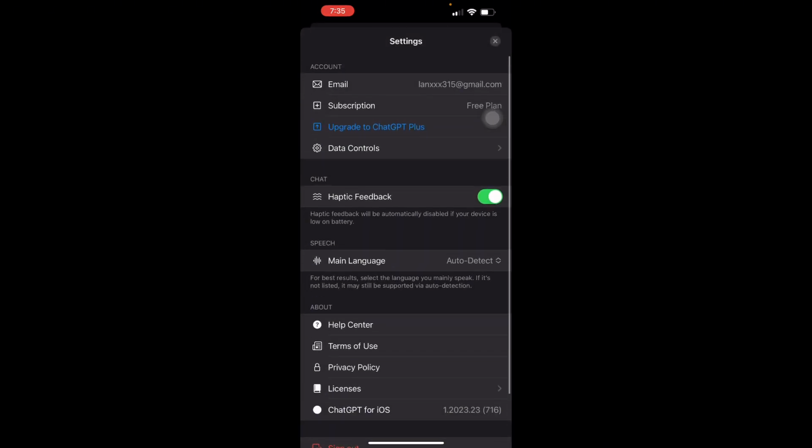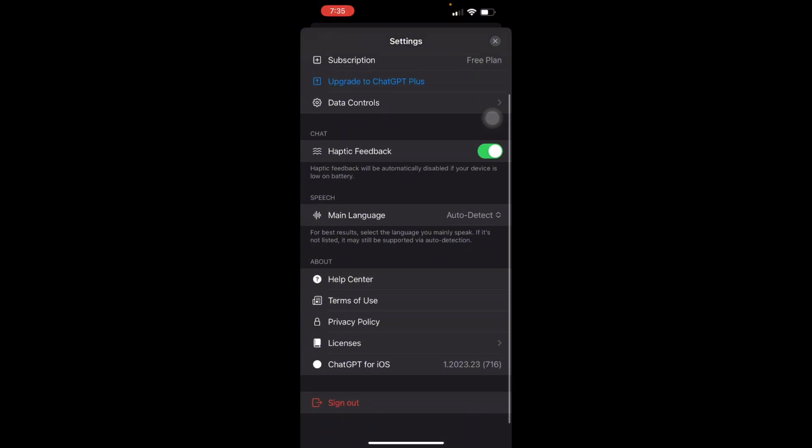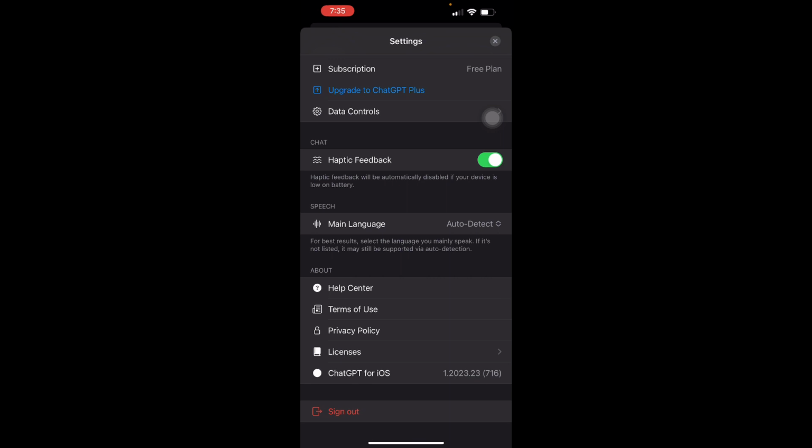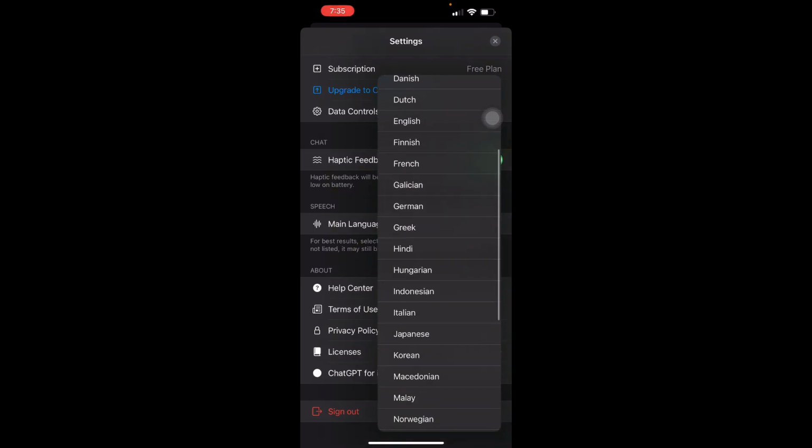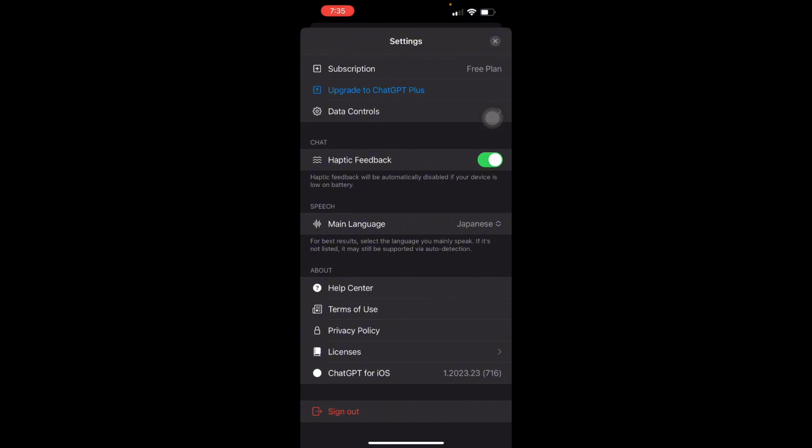Here, there's also a haptic feedback setting for the ChatGPT application. You can choose to turn it on and off. Here also, you can select your language for the speech to text feature in iOS. So let's just say you're Japanese or something, and there.